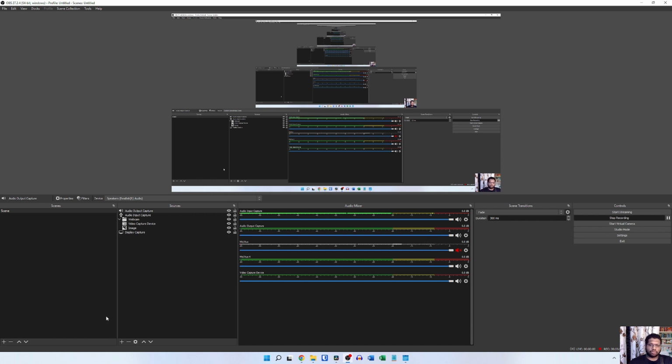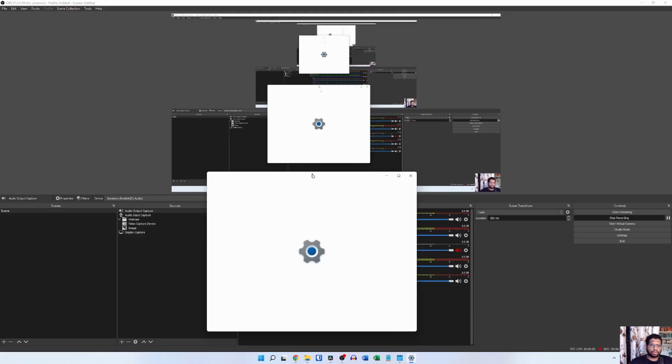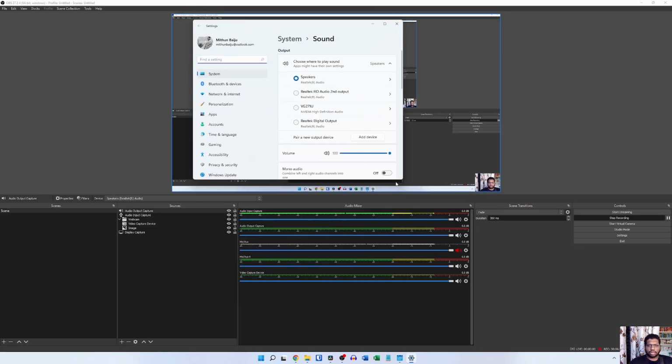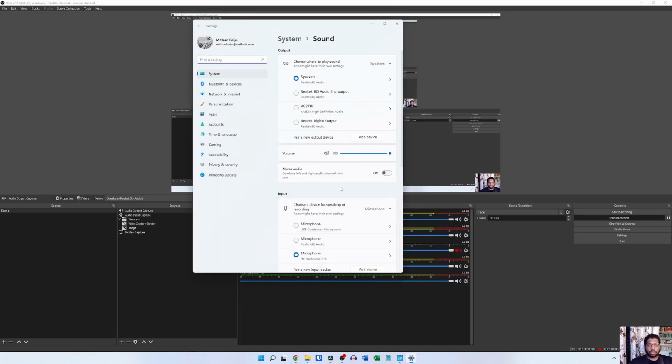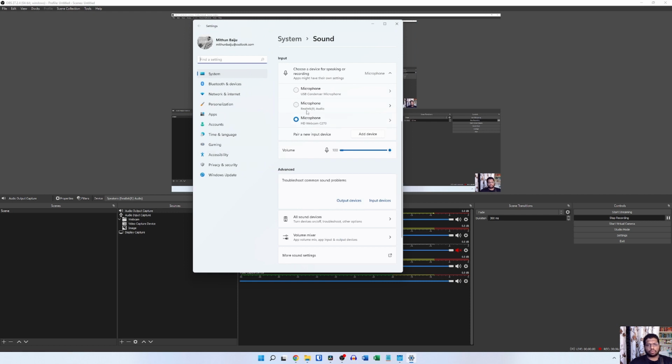If your microphone does not have this audio gain option, what you can do is right click on this speaker option and click on the sound settings. In the sound settings panel, you will see that there are multiple sound options that you can use, and in here you have to select the default microphone. So I'm gonna select the USB condenser microphone instead of the other ones, because this is the best quality microphone that I have with me.